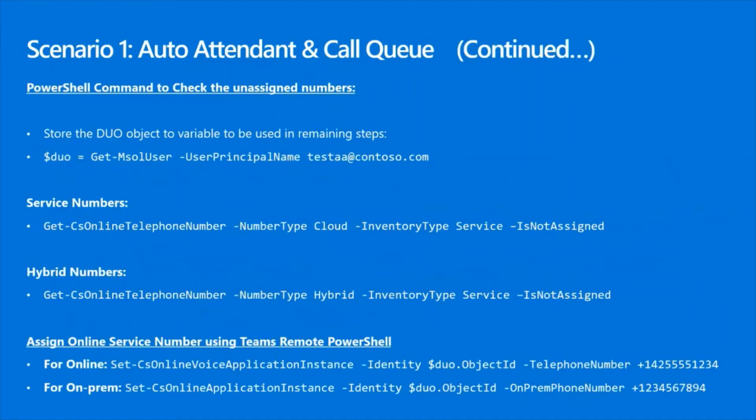Now, when you're creating an auto attendant, you can use the following command: create a variable and then Set-MsolUser -UserPrincipalName with the auto attendant address. To find out the service numbers in your organization, you can run the command Get-CsOnlineTelephoneNumber. The number type would be cloud, the inventory type would be service because you need at least one service number, and -IsNotAssigned. So whichever number is not assigned will show up.